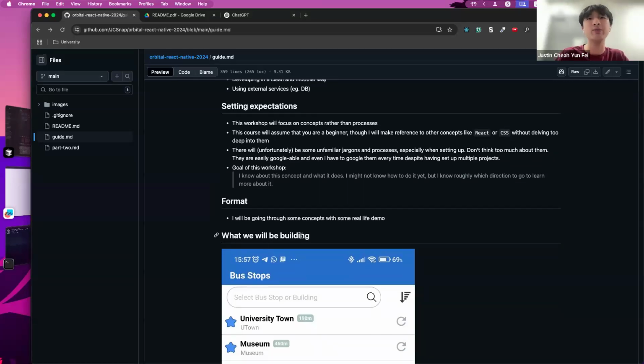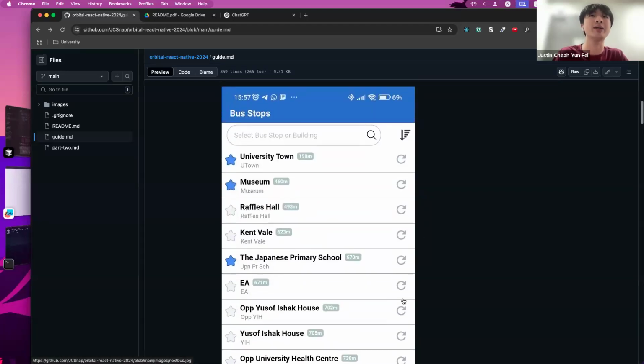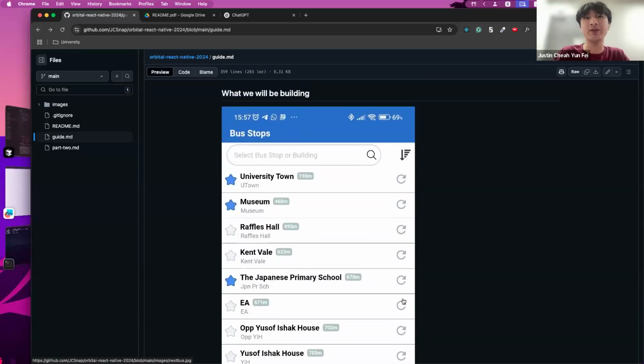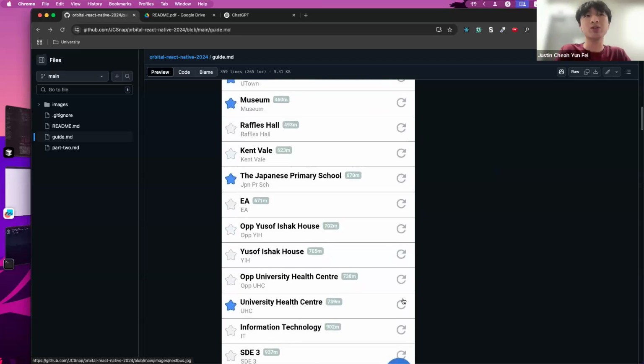At the end of it, we are going to try to build something like the interface for the NUS Bus app, because I think that is something all of us are familiar with. It's probably different from all the YouTube tutorials that you're going to watch. And I will consider this workshop a success if, at the end of it, you can look at a design and know how to design the interface at a very high level.